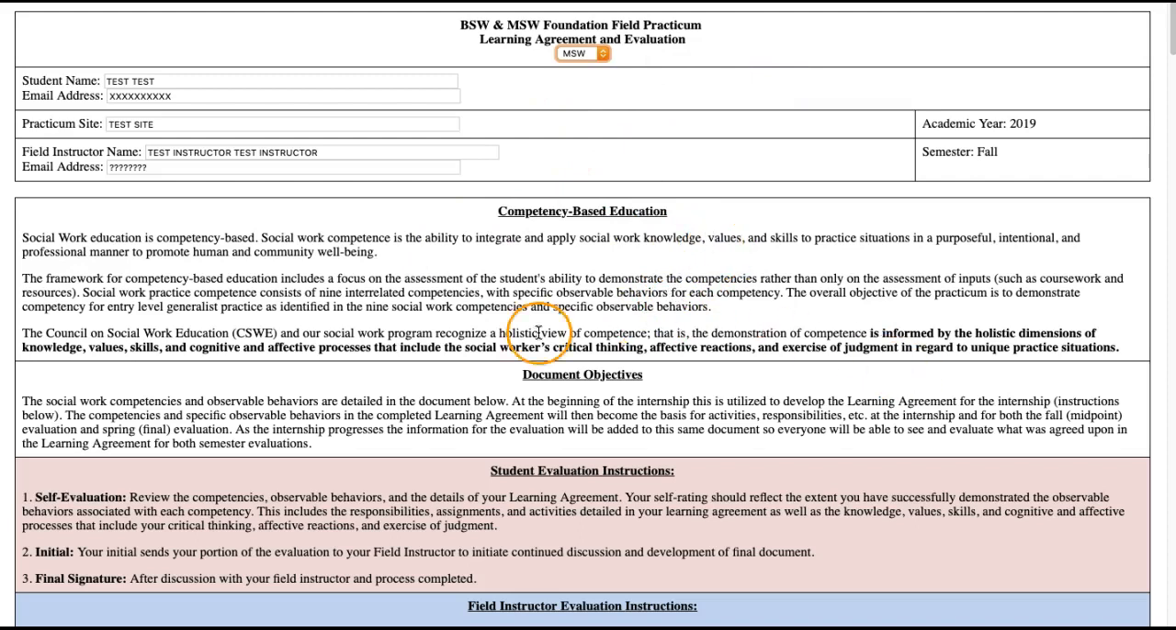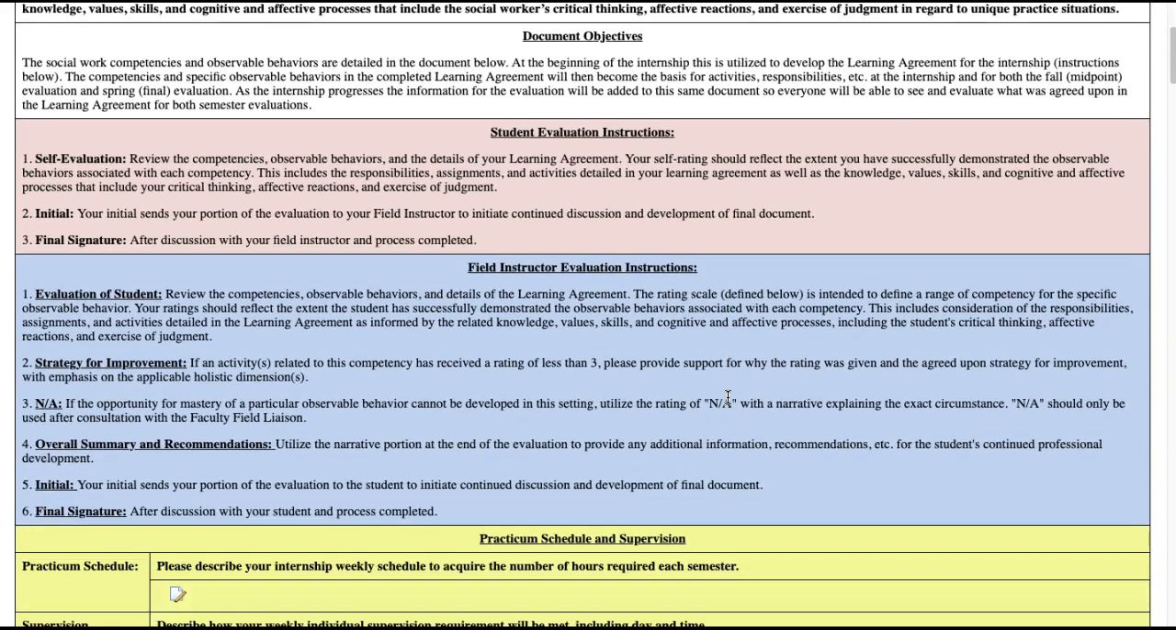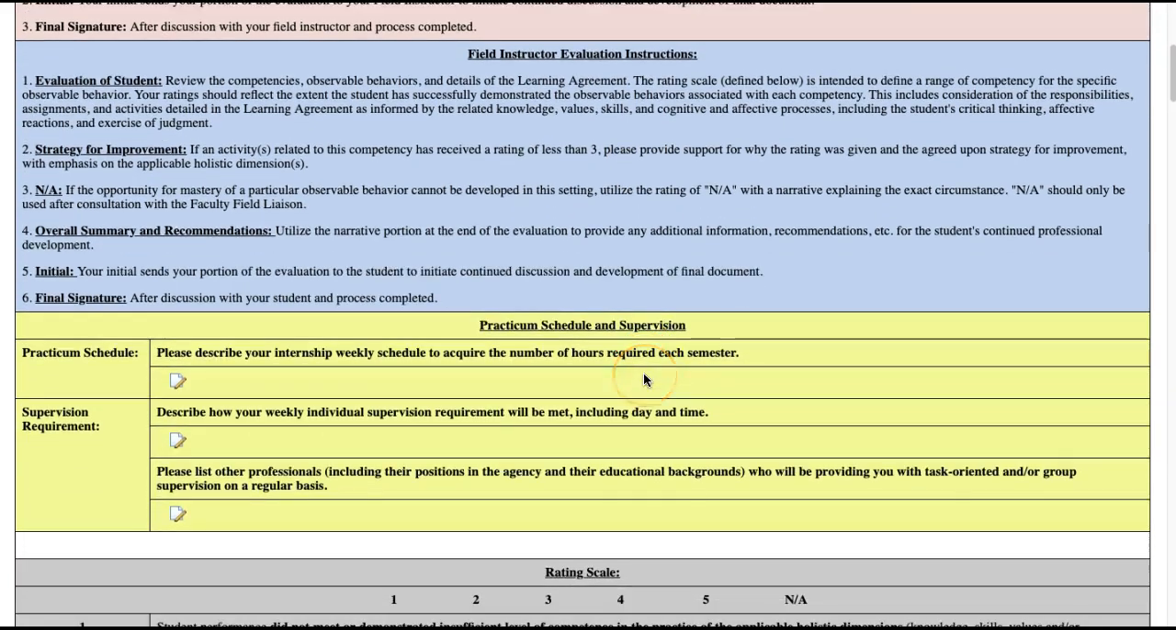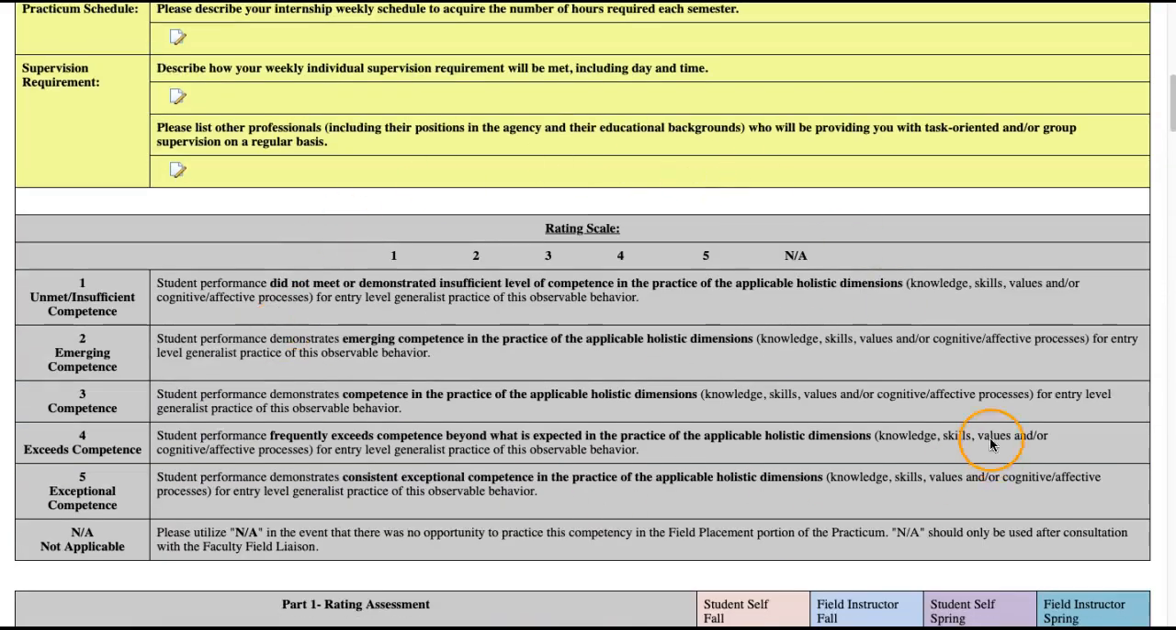Competency-based education, document objectives are there. What you'll notice now is the learning agreement instructions have gone away and the evaluation instructions have come forth. So we have the student evaluation instructions and field instructor evaluation instructions. The practicum schedule and supervision remains. And you'll now have a detailed rating scale to utilize and reference as you're moving along through the evaluation.